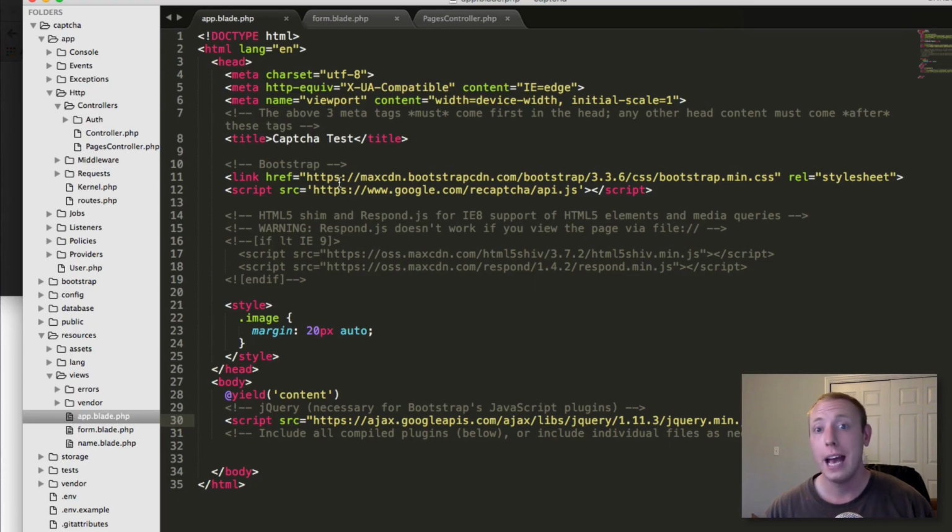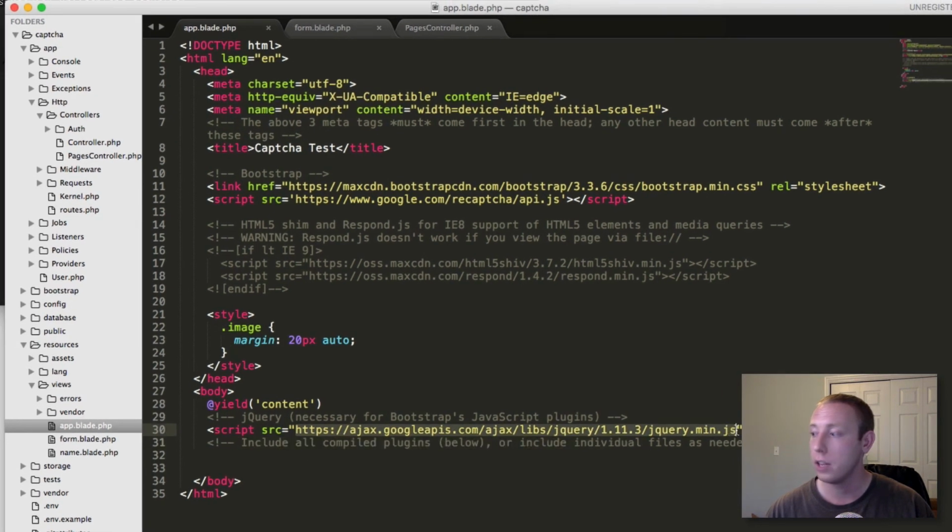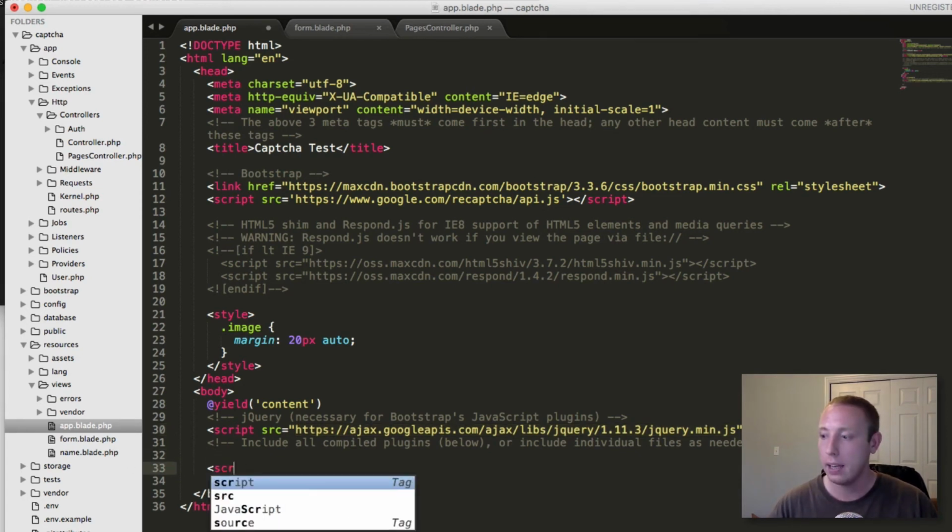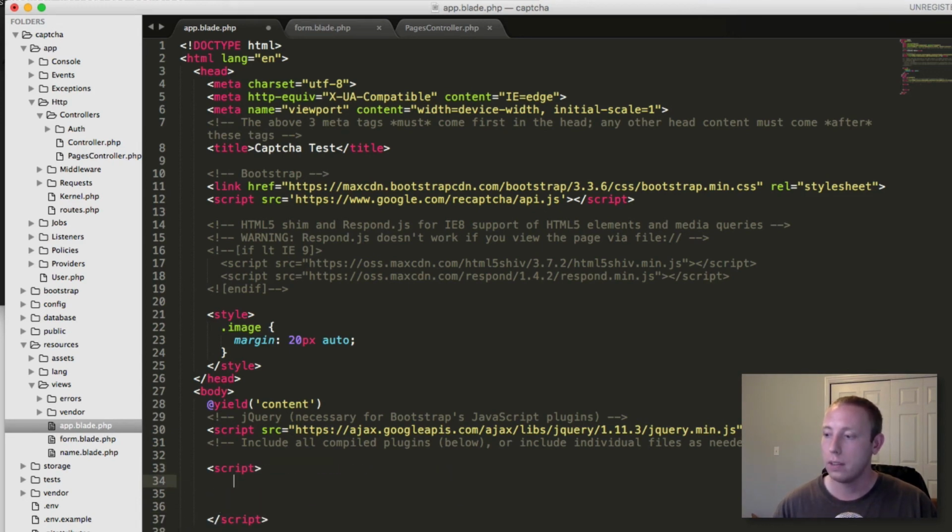All right, now to add that level of JavaScript so that the form doesn't submit until someone has verified that they're human, we're going to be using JavaScript, or actually jQuery. Now, if you come over to our app.blade under the views, so this is our template file, you can see I already have jQuery installed down here for you. That just came with the Bootstrap. And now we're going to go ahead and add a script tag, just a basic script tag, and we're going to add our JavaScript inside of here.